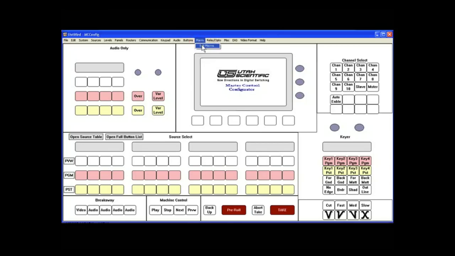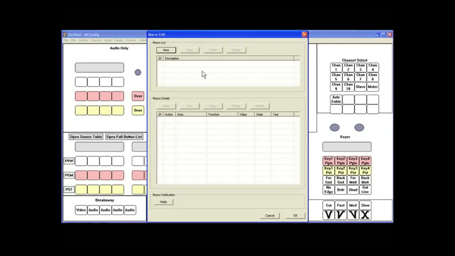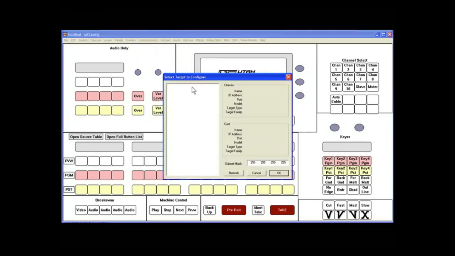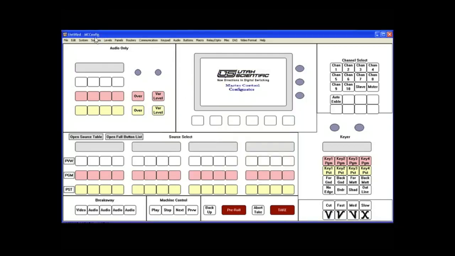Okay, macro. So if you go into the edit macro screen, now first of all, you need to do a retrieve. I don't know how familiar you are with this, so let's back out one step here. You're going to go up to communication. You're going to select a target to configure. I don't have any currently in my tables right now, but you'll select your master control 2020 from here. Click OK, and then go up to File and perform a retrieve. Okay, it'll highlight, and you'll be able to perform a retrieve. Once you've done that, you'll be able to read out what's in all of your different buttons that come directly from the master control.